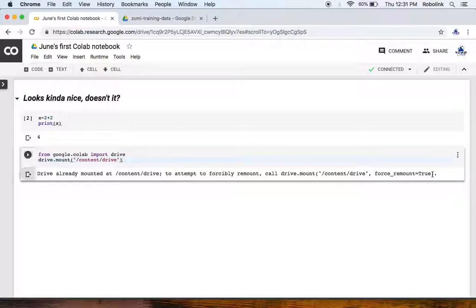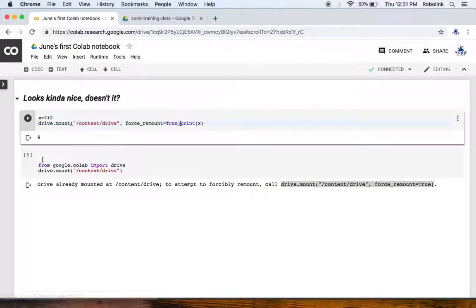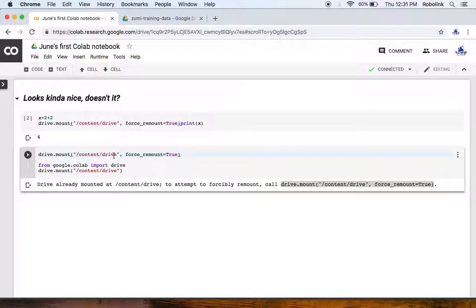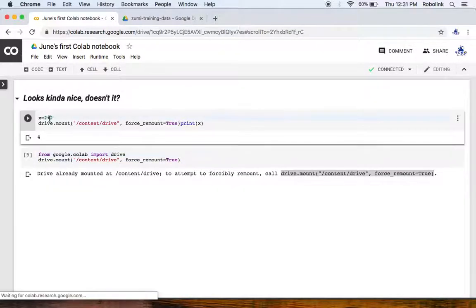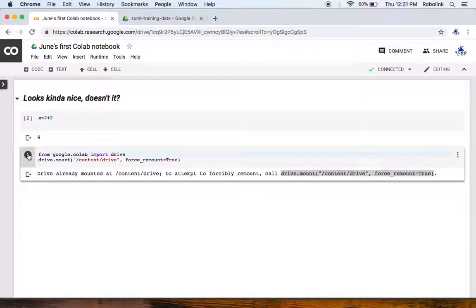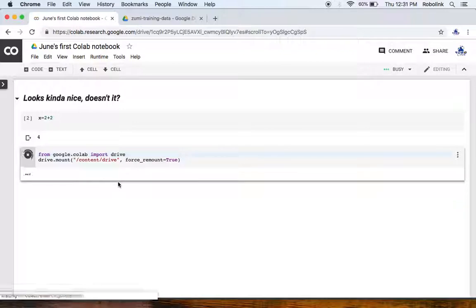I might have to unmount it because I was practicing this before. So I'm going to do what it says, unmount. Command D removes lines, I love that. Okay, so it says that it's mounted, my Google Drive. Just as a warning, if you put a slash in here, it's not going to work. So I'm ready to look and see what's actually in there.